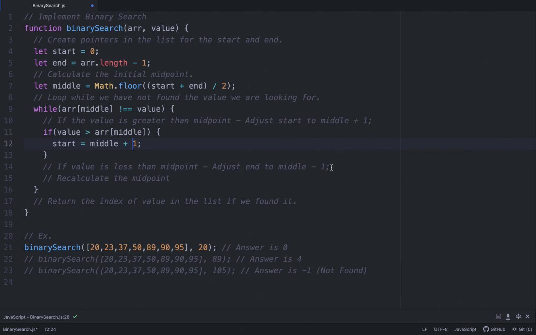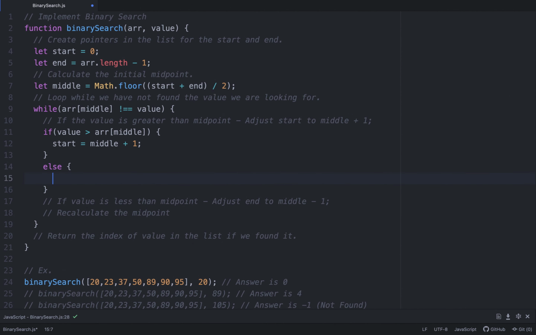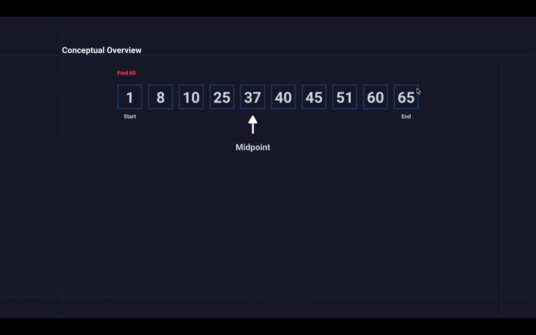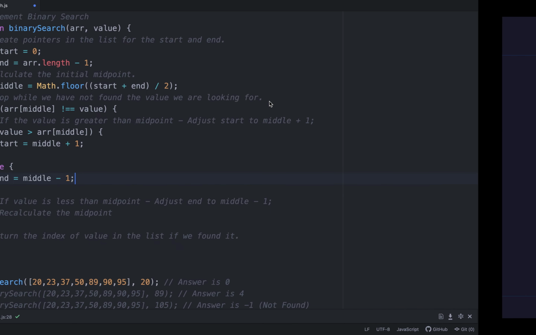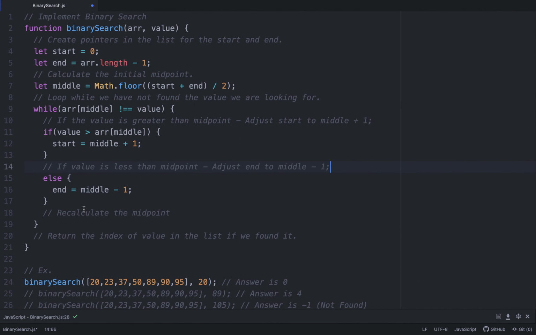So the way that we do that is we'll say that, okay, else, what we're going to do is we're going to say the end is equal to the middle minus 1. Okay, so that brings the end to 25, which is middle minus 1. Okay, so let me copy and paste this up here.